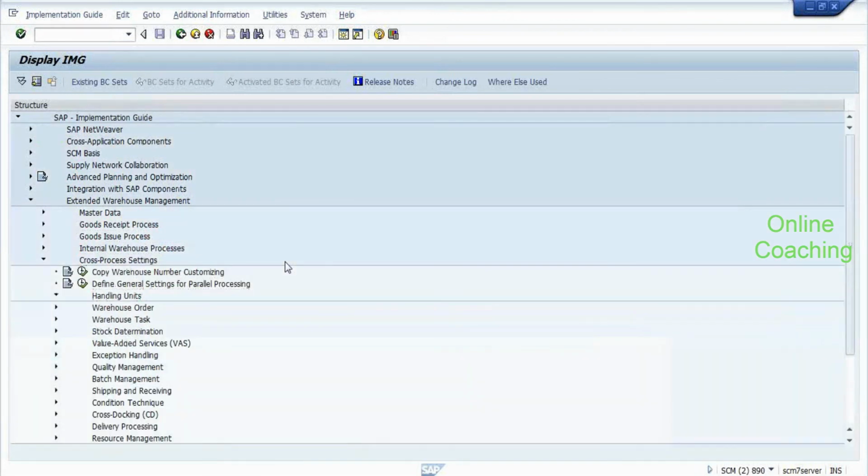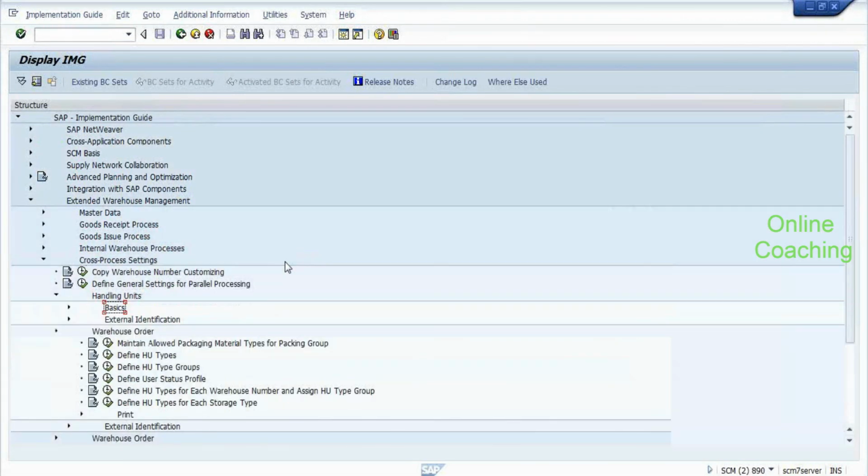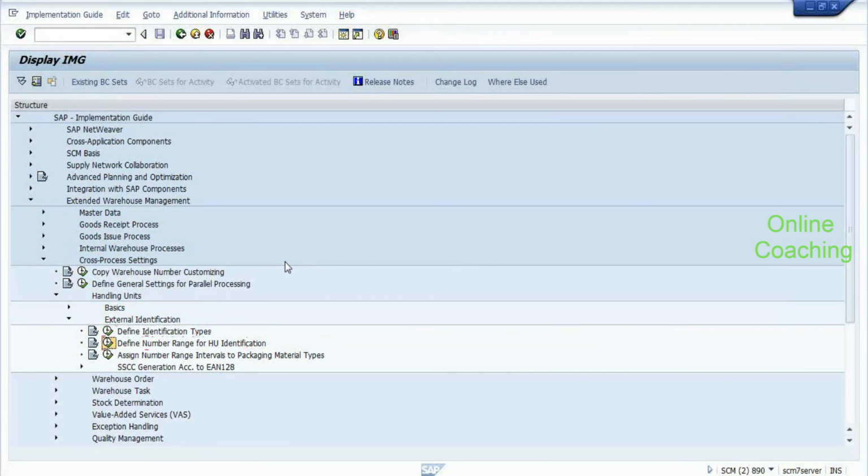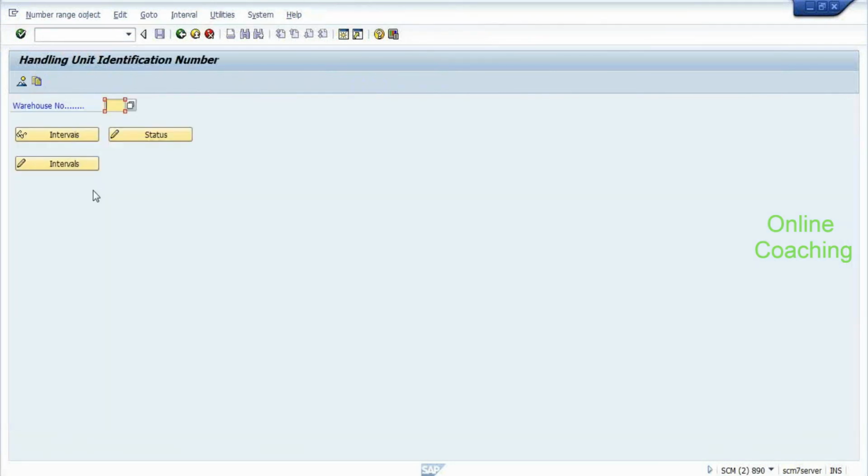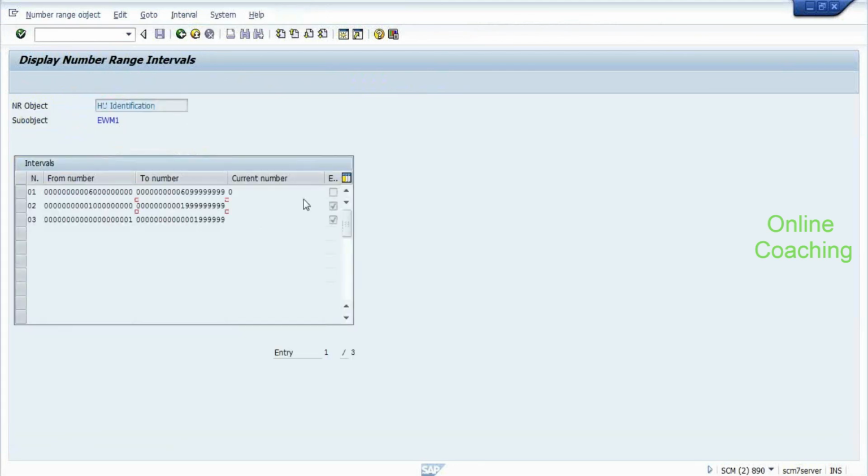Let's take an example of this. Let's say this is the case. Let's talk about HUs out here first. This EWM system is connected to multiple ECC systems, and in every ECC system you probably have a different HU number range. So here what you can do is you don't put a number range over here. You just put an A to Z.